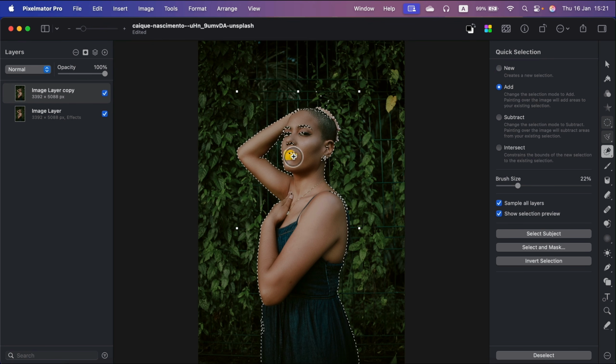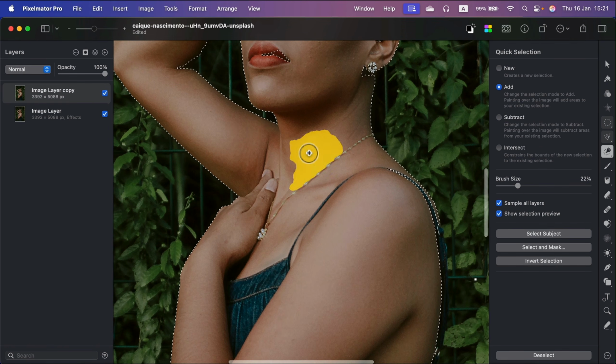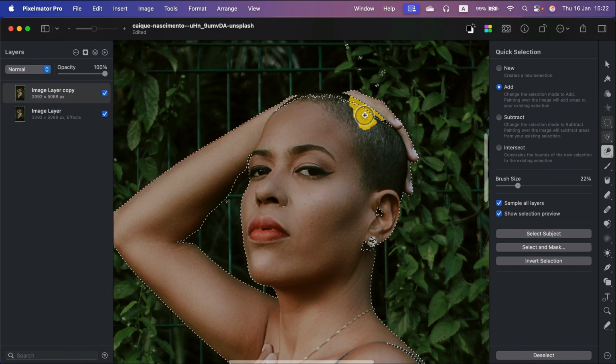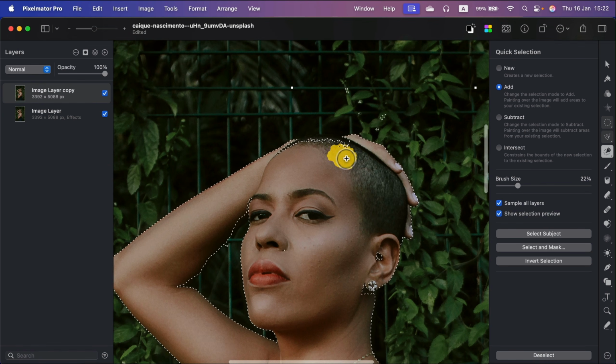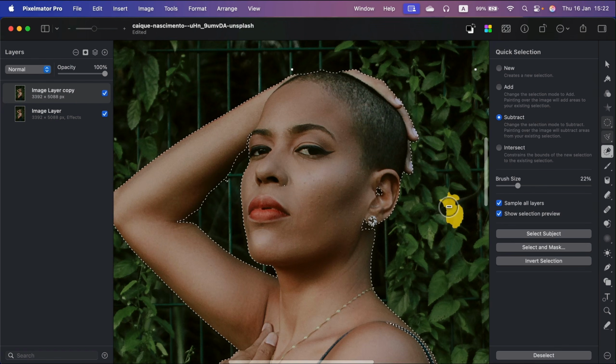So let's start with add. I recommend to zoom a bit. I want to add this area here. All of that. Okay, this is part of her head as well. We got very similar color to the backdrop, so it's hard to blame the AI here. Okay. And now we got too much on this area. I want to remove that from the selection, so I change to subtract mode, and now I can remove those leaves that we saw before.